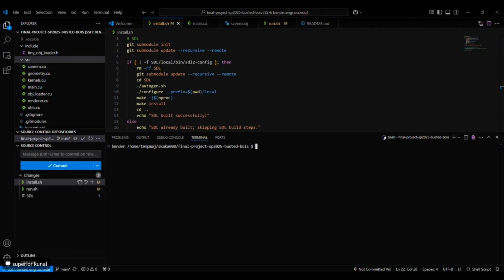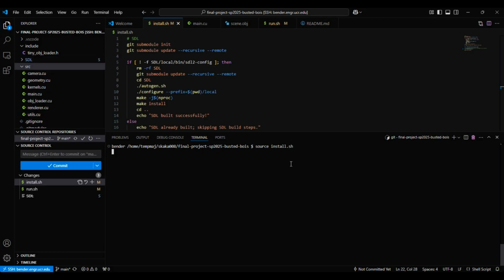So we're going to demo that now. Samyak, take it away. All right, so in order to run this, first you clone the repo, obviously. Then you can run our install script, source install.sh. It'll take some time to run, so we're probably going to speed this up in post.